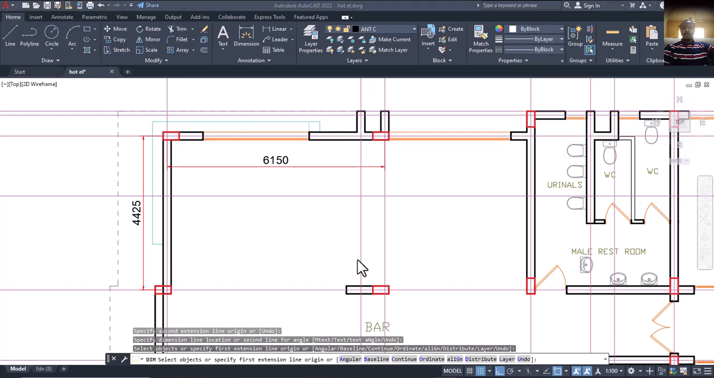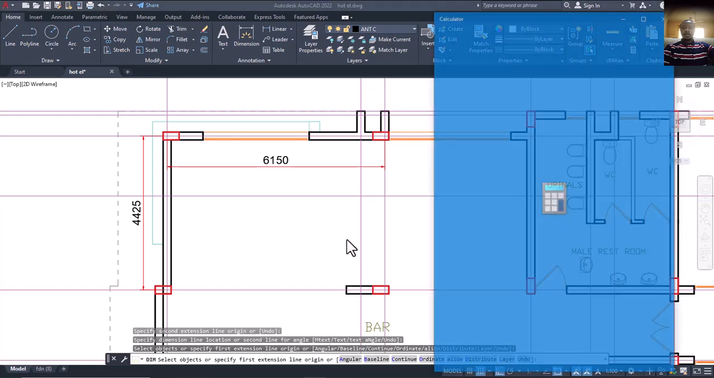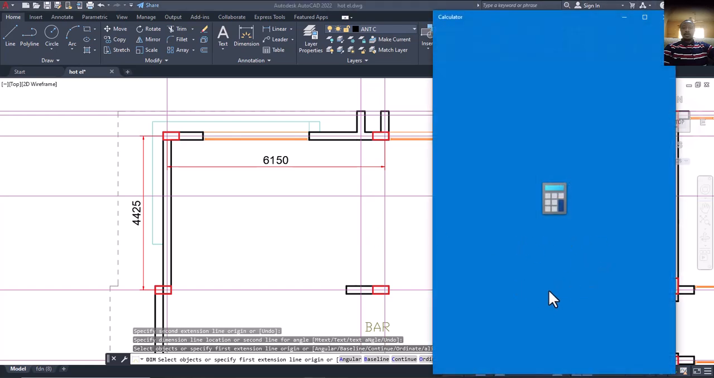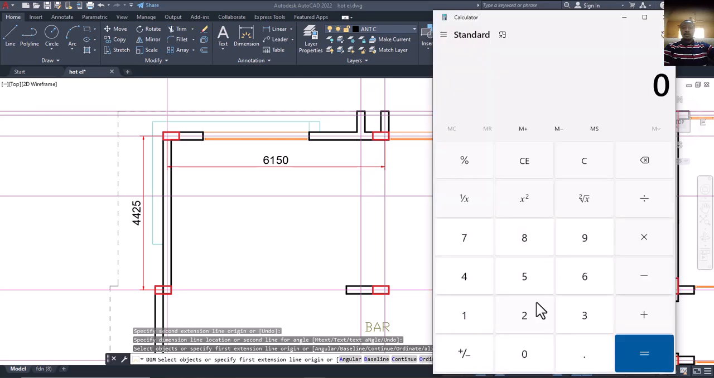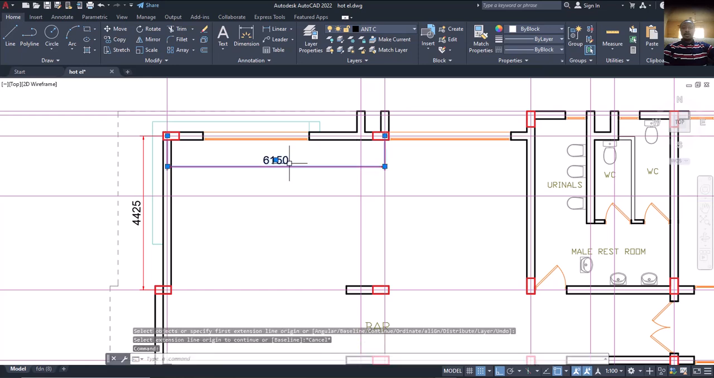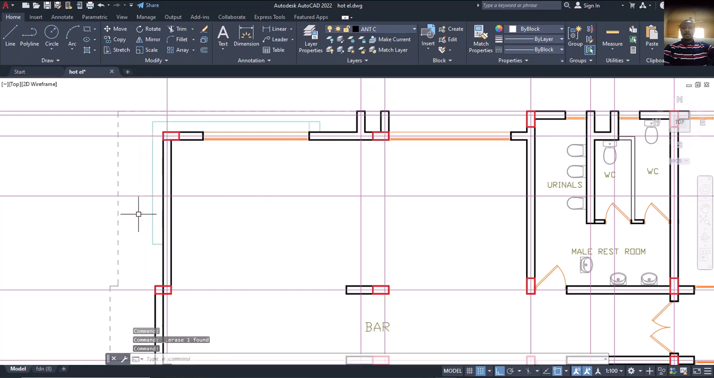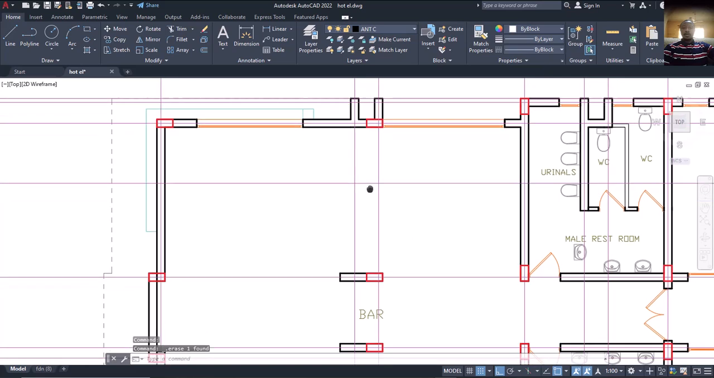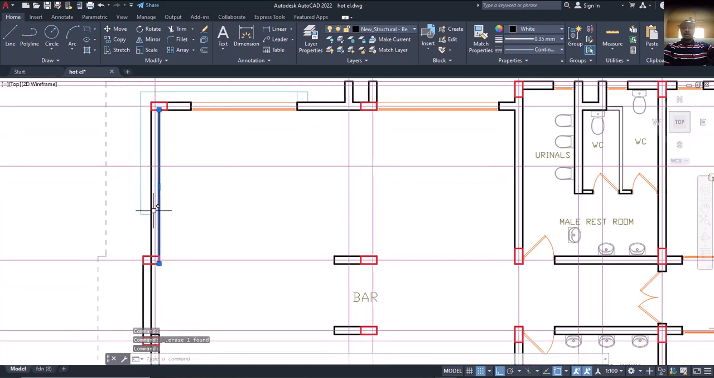So I'll bring up my calculator now. So let's see what we have from this calculation. 6.150 multiplied by 4.425 gives us what? 27, less than 30 square meters, isn't it? Okay, which is okay. So this one now we are going to form a panel here. So on that note, I'll pick this one now, CP, enter.